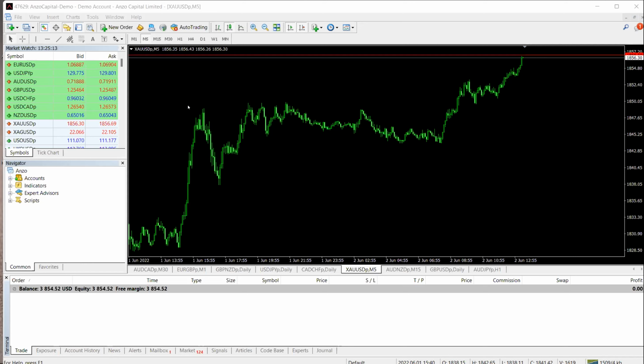Now, one of the first things that I want to do is learn how to place a trade, right? I'm going to show this example on the mobile phone as well, but let me show it on the laptop, the desktop version, first.